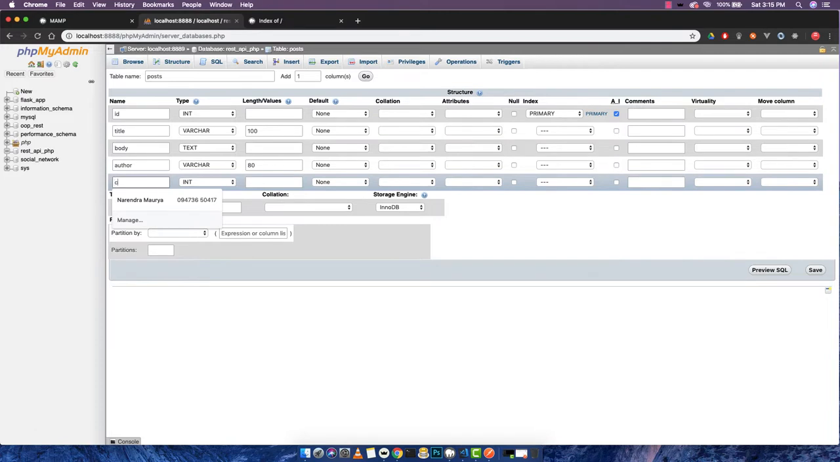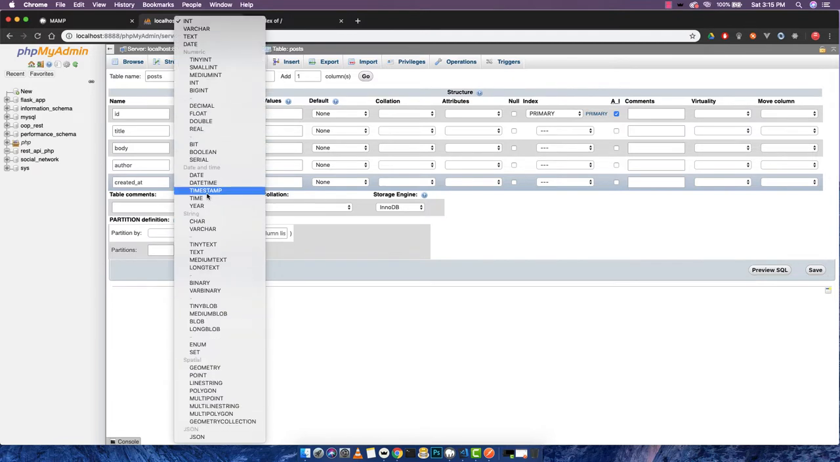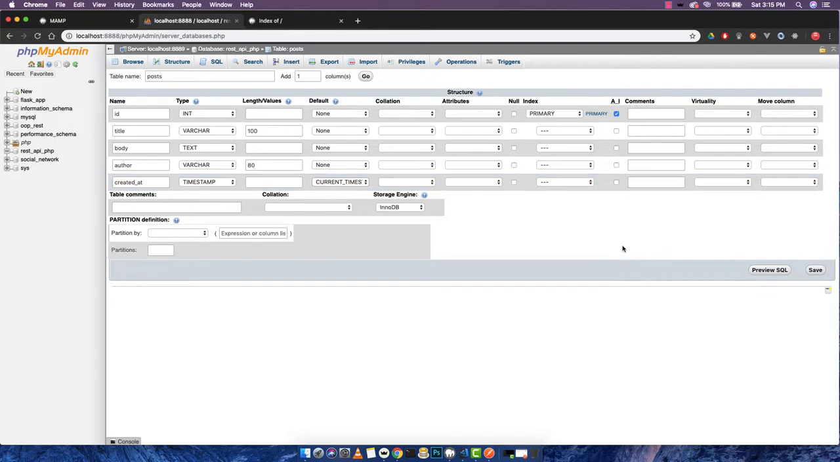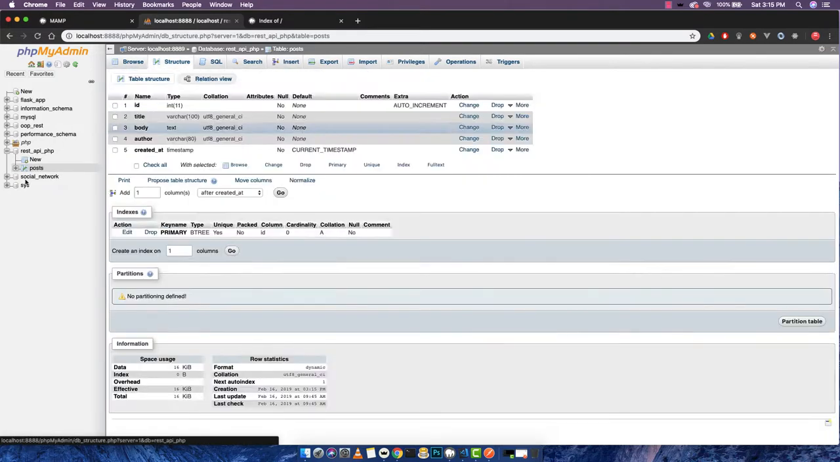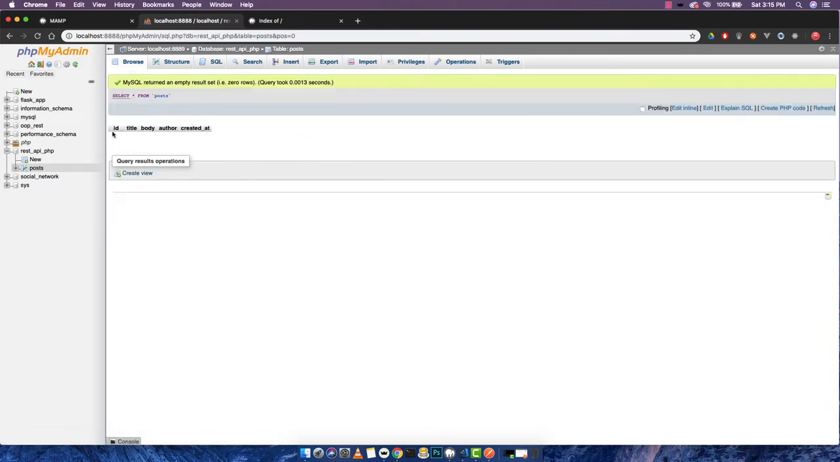Then the next one will be created at, and this will be a timestamp, and by default it is going to use the current timestamp. So we are all set with our database, and here we have our posts table, and the structure of this table is id, title, body, author and created at.